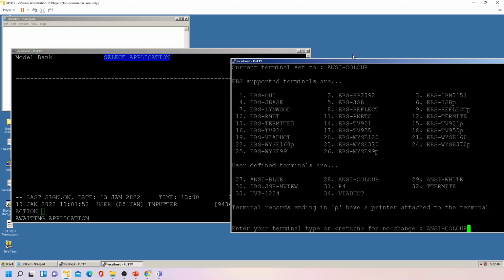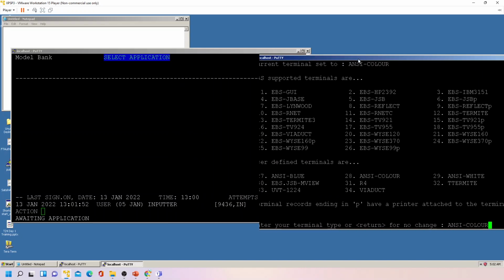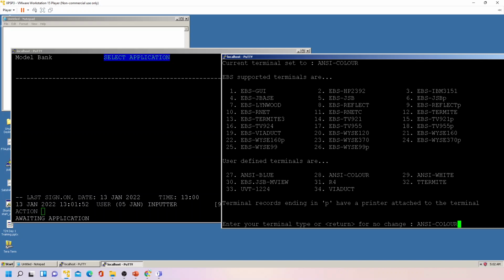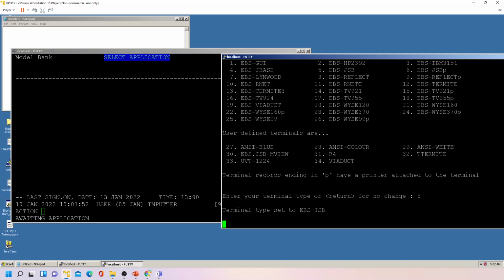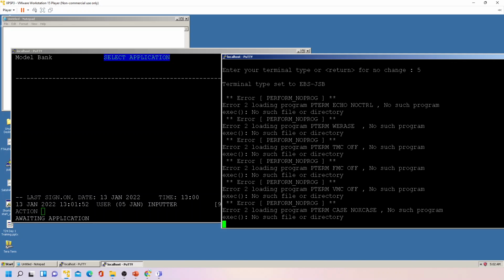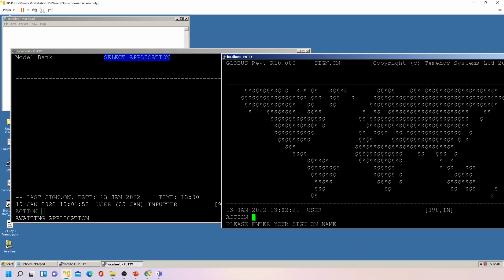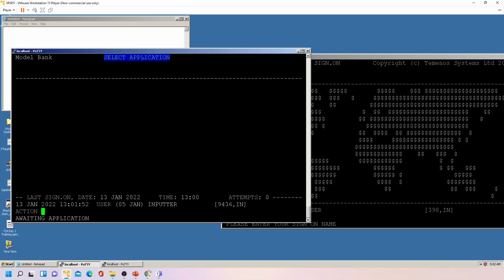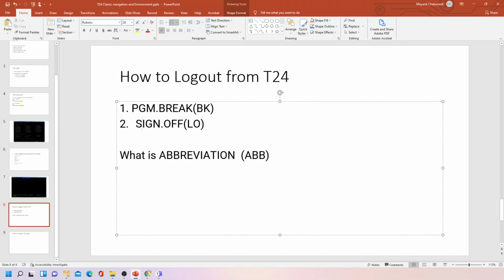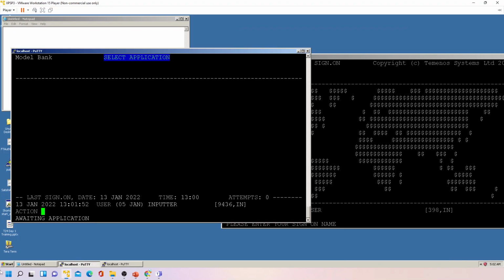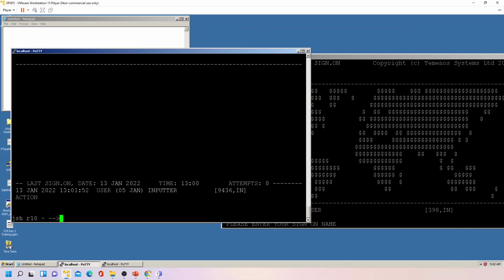We have another option also to select the terminal. I will tell you how to select it. Ignore this for now. I'm just going to log out here. This time I will use BK, or I can type program break. I'm typing BK for now. So I'm out of this.